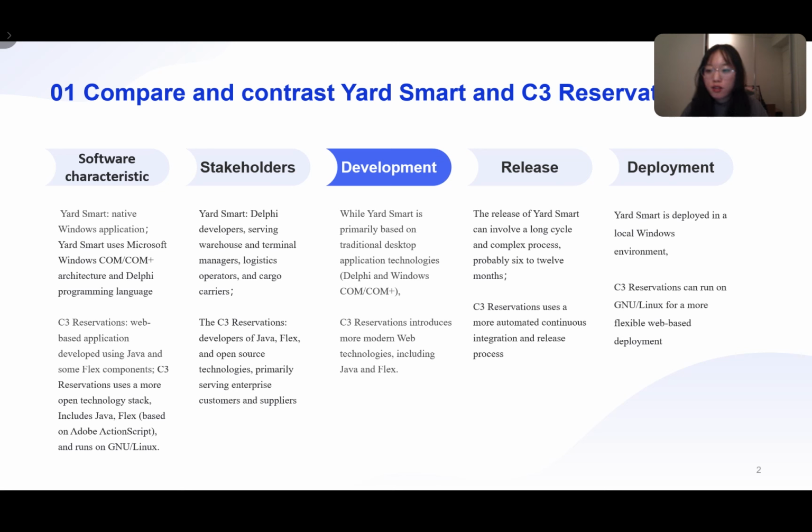YardSmart is a native Windows application. It uses Microsoft Windows COM or COM Plus architecture and the Delphi programming language. C3 Reservation is a web-based application developed using Java and some Flex components. It uses a more open technology stack, includes Java, Flex, and runs on GNU or Linux.